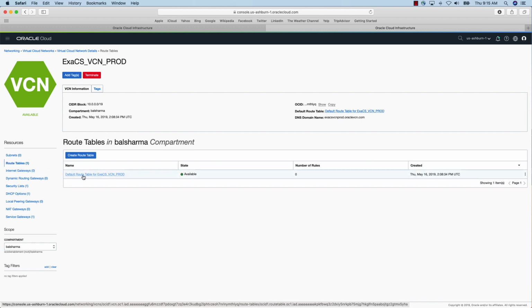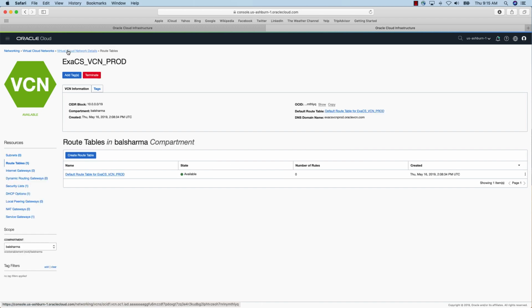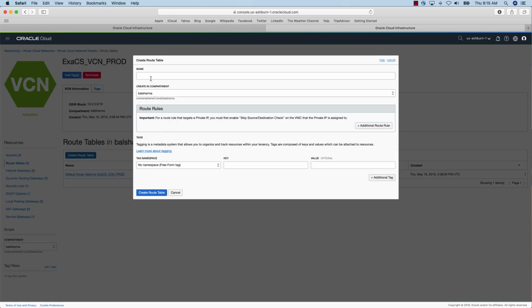And right now I have a default route table which is available, but there are no security list and routing rules associated to this routing table. So for creating routing tables, we will go in a route tables tab, and there is an option to create a routing table. Give it a name.